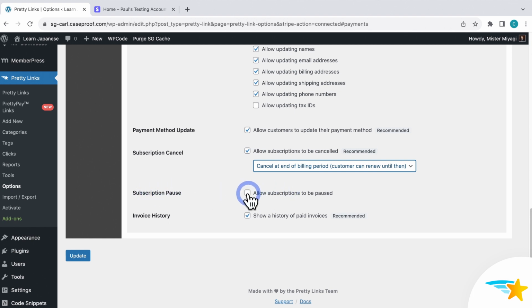Okay, next you see subscription pause. Enabling this will let a user pause their subscription as opposed to canceling it. So they can pause it, in which case they'll stop being billed for it, but they will also lose access to the subscription until they resume again. And lastly, you can show a paid invoice history on the customer portal by leaving this enabled. So I'm going to show you what a sample customer portal looks like later in the video.